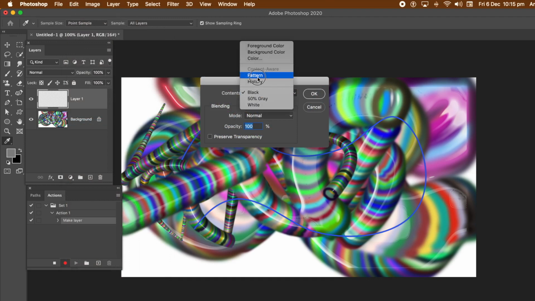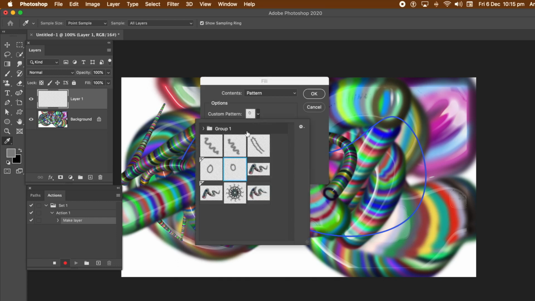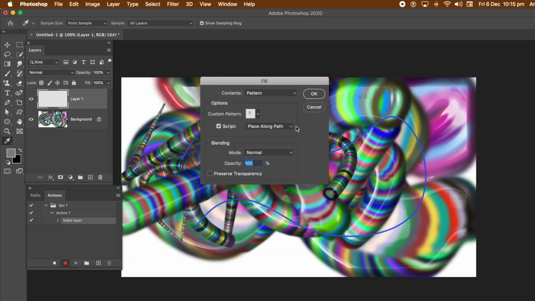Set contents to pattern, and you can see the design I'm going to use. Now I could use any design. I'm just going to use a very basic circle that's created in grey, created using the brush tool. I created a previous video to this that shows you all the steps. So select one of those designs. I'm just going to select the circle, as I mentioned. Make certain the script is on. Place the long path, that's on. And now just click OK.